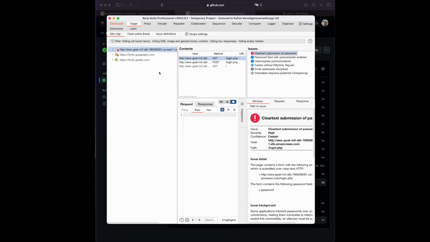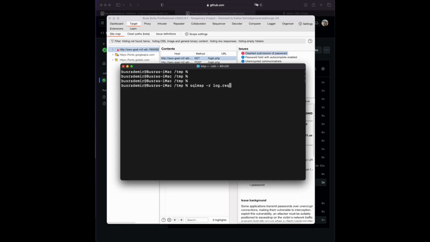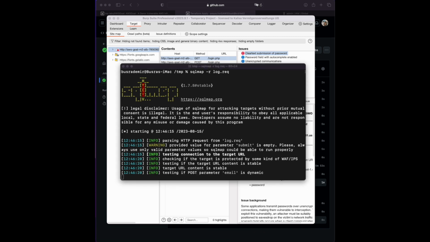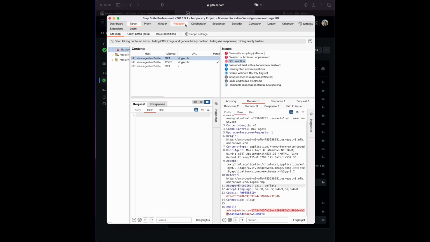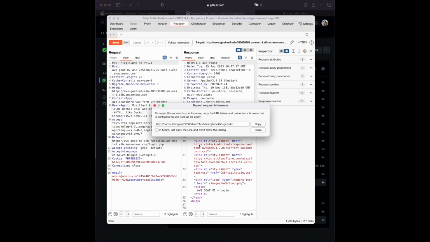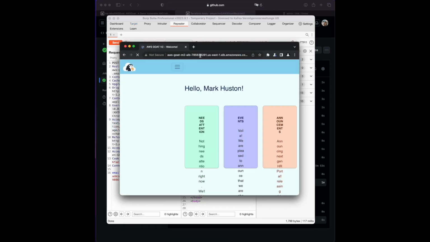Burp Pro was faster than SQLMap, and it immediately told me that there's an SQL injection here. I'm also showing SQLMap. I just saved the request in the log.req file, and I'm giving it with the -r parameter. Right, so we just send the request here with the payload that we got from Burp for SQL injection, and it gives a 302 redirect after login. As we can see, we logged in as a user.